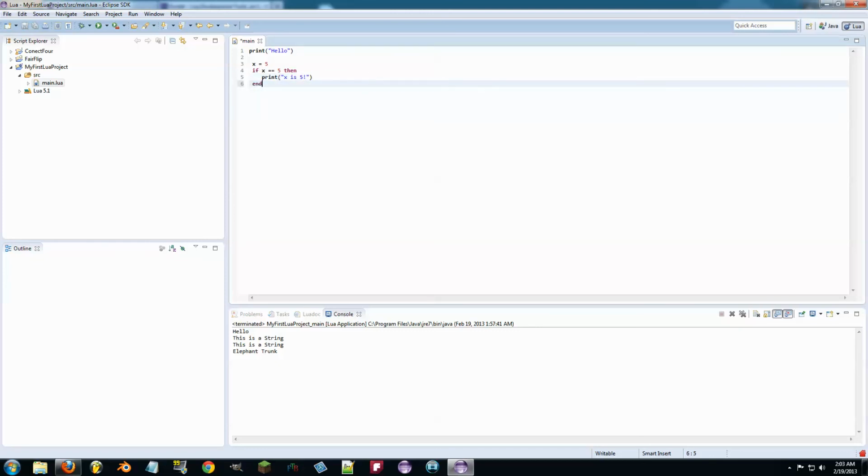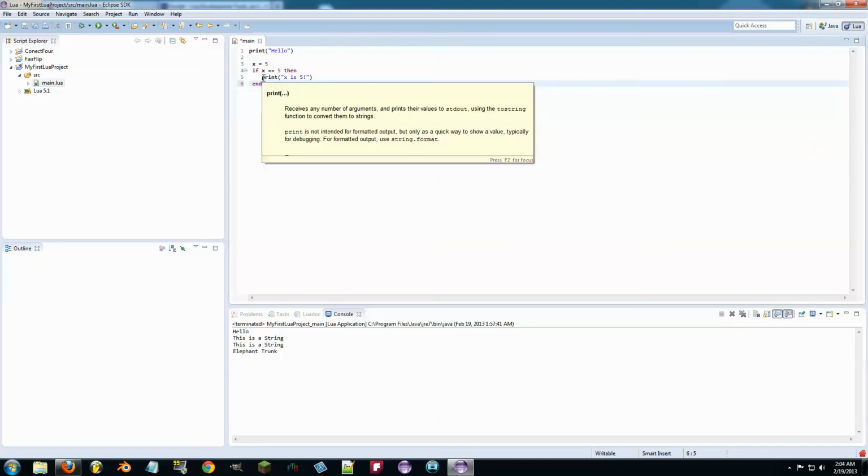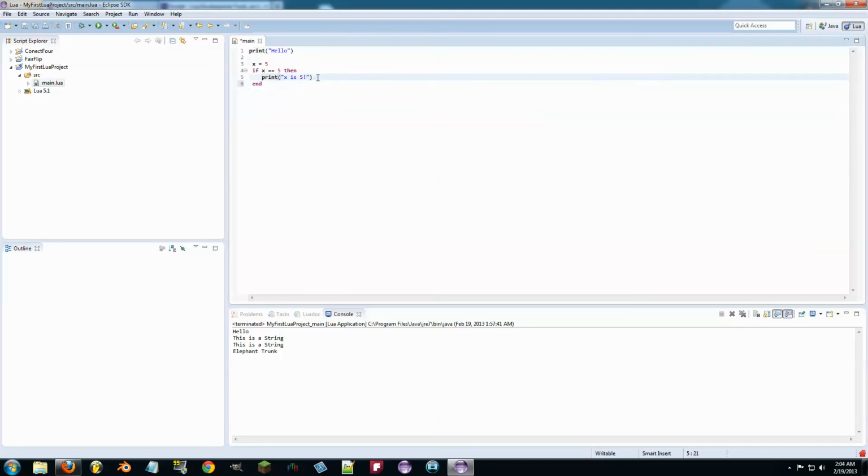Actually, I forgot a part. You need the word end. In between the if statement and the then, if and then, really I guess it's in between the then and the end. So if the argument here, x equals 5, if that is true, then all of the code in between the then and the end will run. If it is false, it will not run. And for the sake of reading, I like to indent everything that's inside of it.